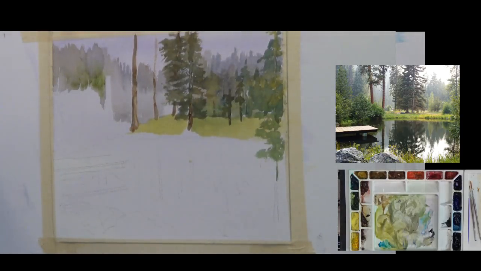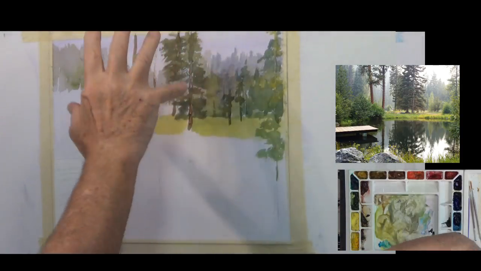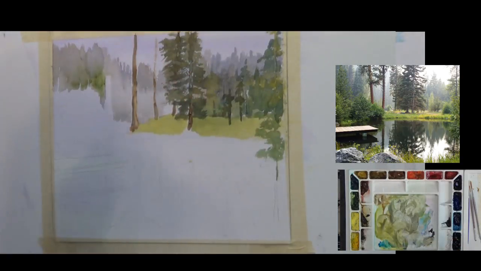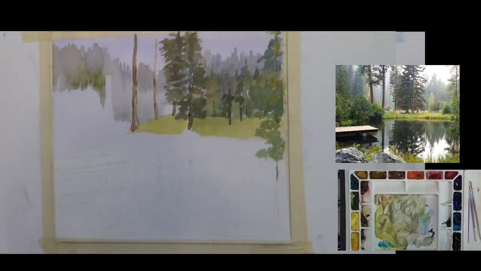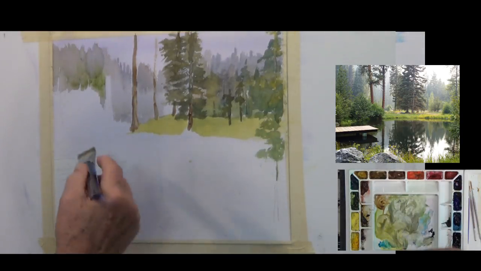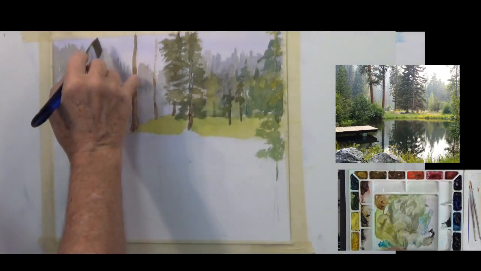So I painted these trees over here by putting in the branches and all of the leaves first, and then I came back and put the trunk in. This side I'm doing the trunk first, and I'm going to come back and put in the branches and the pine boughs and all of that on top of it. Same thing over here on this particular tree right here.